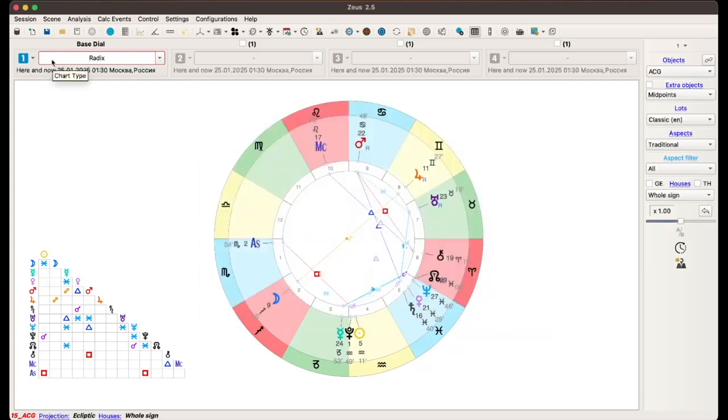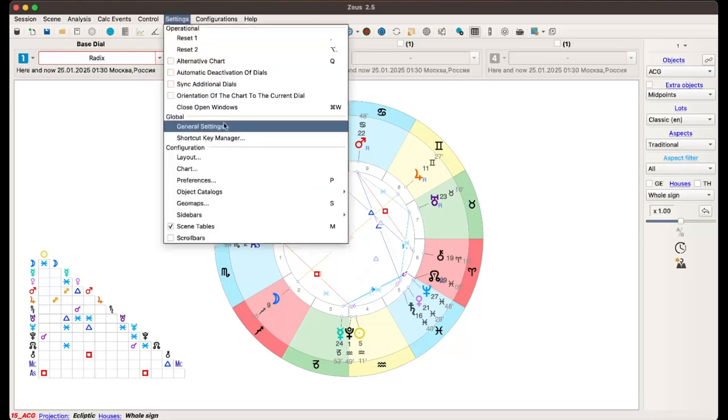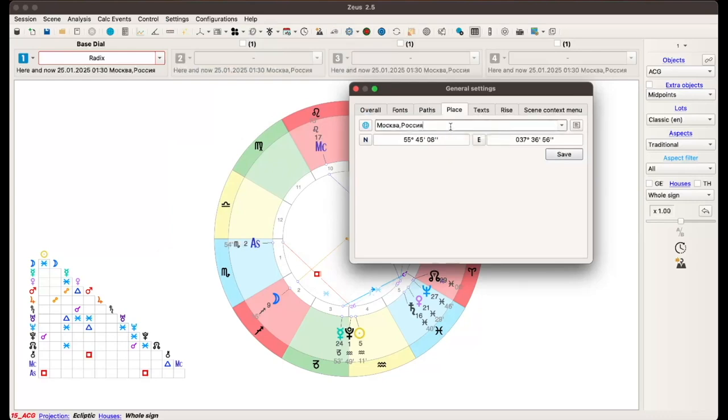So dial 1 is on the transits. Oh, one more thing before we go there. Whenever you open Zeus and you see the current transits, it's going to be based on Moscow, Russia. That's the default location. So if you want to change that to where you are, you can go to Settings, General Settings, and then Place, and then type in where you are. If the place that you're at doesn't pre-populate, because you're in a very small town or something, you can type it, but you need to manually add in the coordinates, and then hit Save.